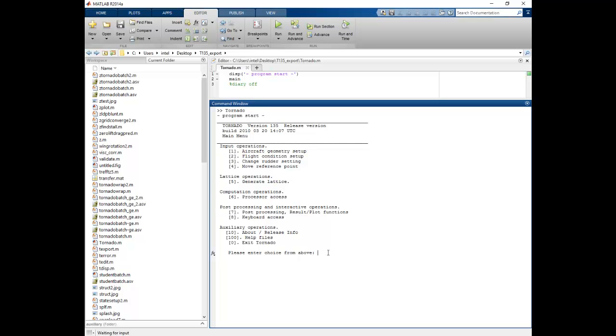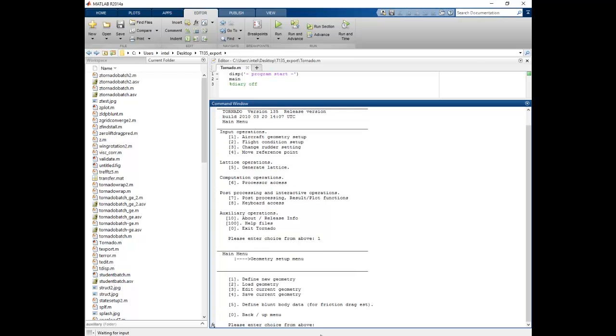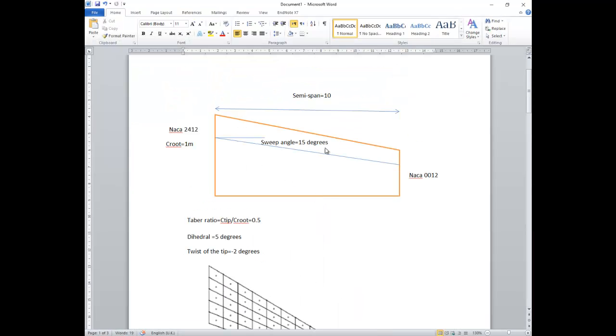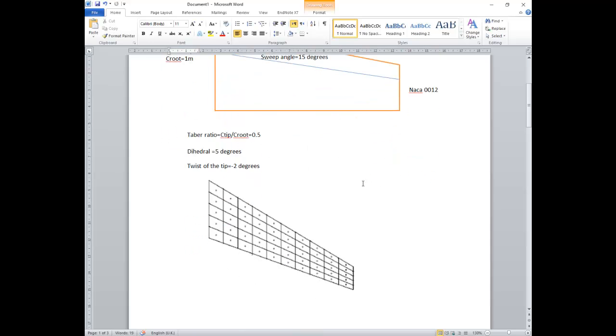So select aircraft geometry, and today we will make this wing with this configuration. The semi-span is 10, root chord 1 meter, taper ratio is 0.5, dihedral 5 degrees, twist of the tip minus 2 degrees, and we will use this airfoil as the root and tip chord.